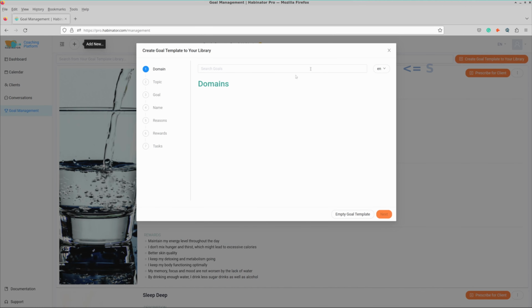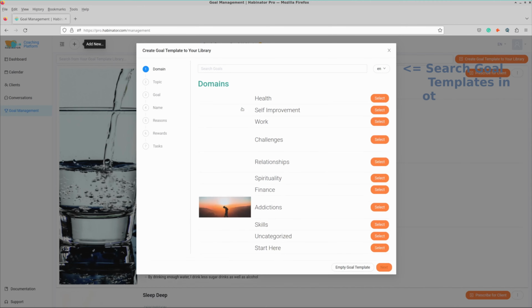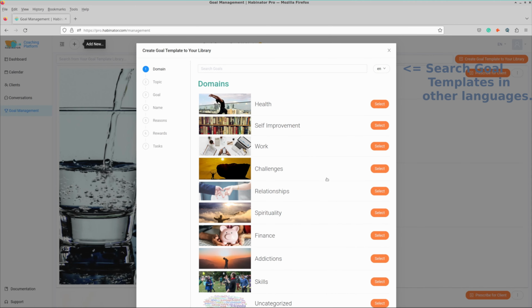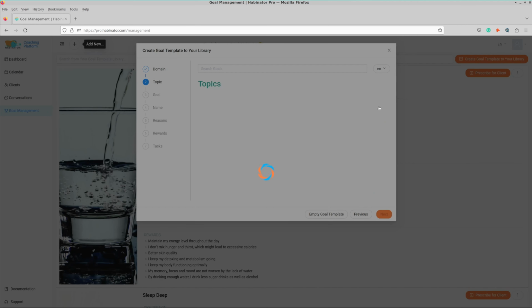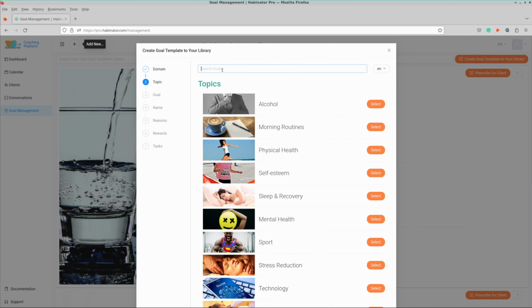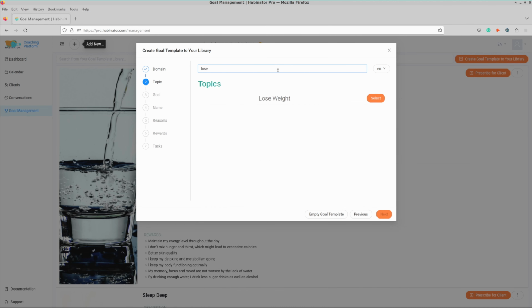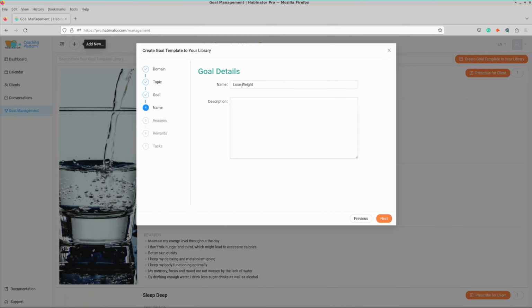We have like 300 templates you can start from, or you can start from scratch here. So let's look for a health category, or you can search for a goal here. Let's say lose weight. You can edit anything you want. So you can say lose fat. You can give a description if you want to. Our goal is 65 kilos or whatever.